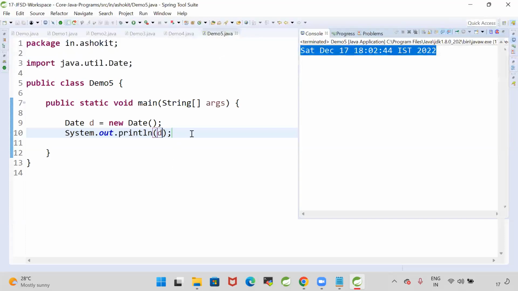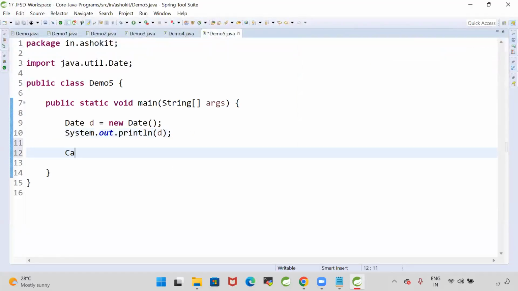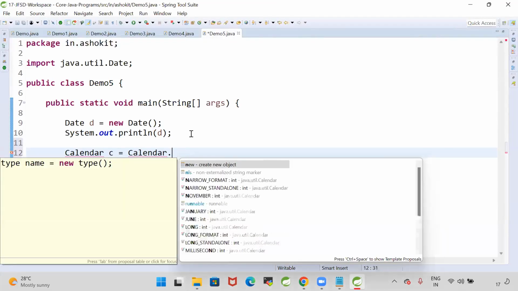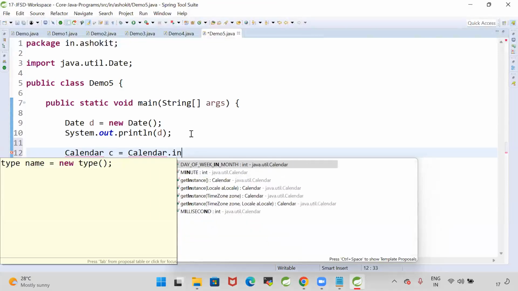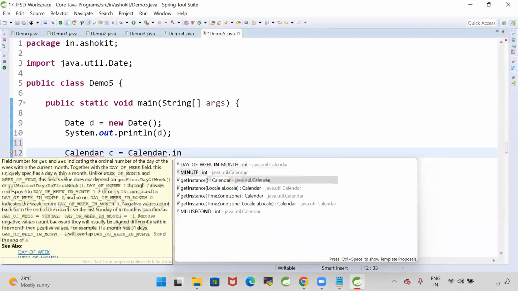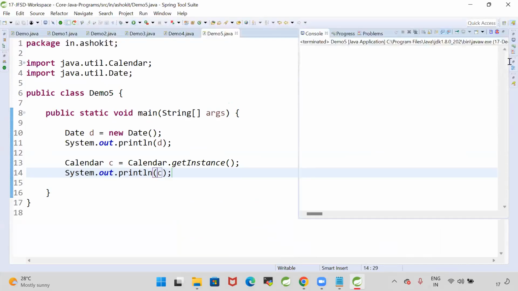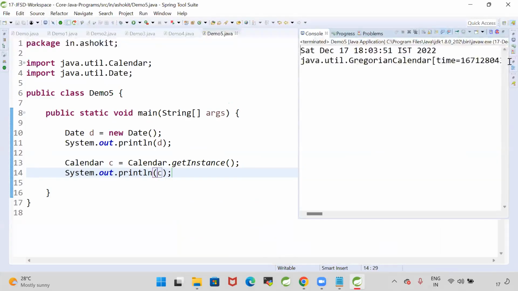Similar to Date, there is another class called Calendar also available. Calendar is an abstract class. We cannot create the object for the calendar directly. We need to call the Calendar.getInstance method. Whenever you get the instance of that, it is going to give you a Calendar object. Let's print that calendar object. Now it is going to print a Gregorian calendar. Okay, so the calendar object is printed.